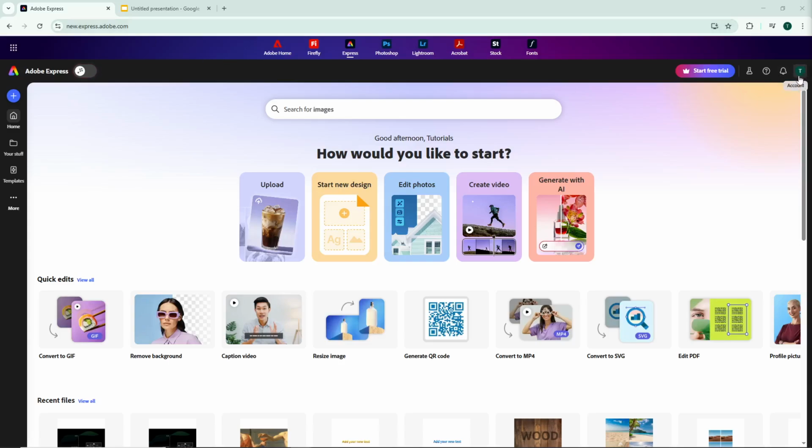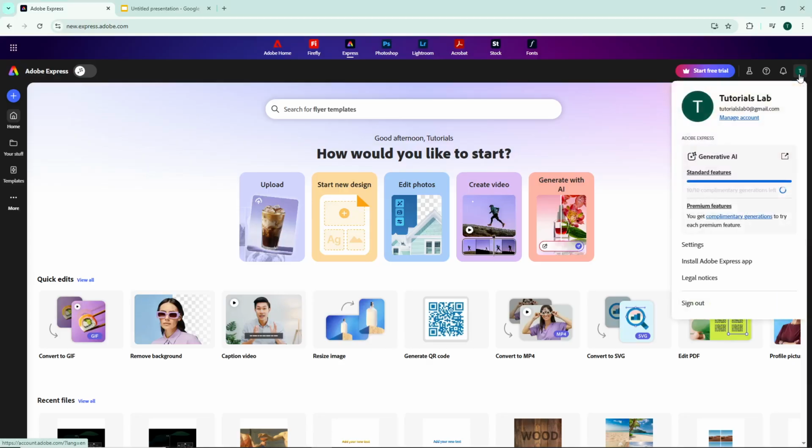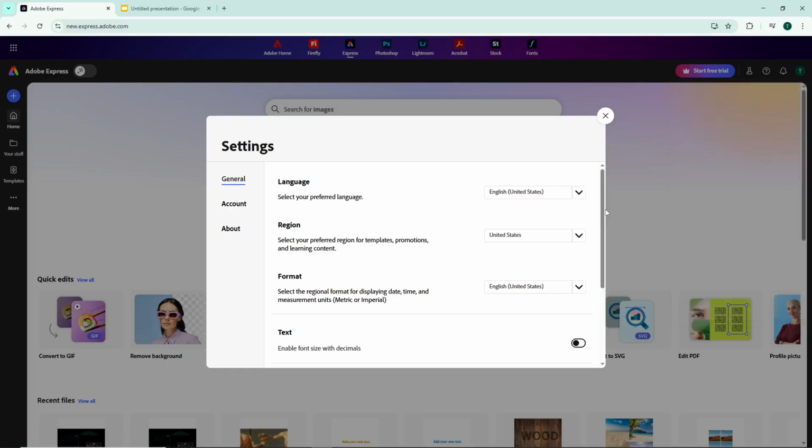You'll see your profile avatar, which is typically a circular image or icon representing your account. Click on this avatar to open a drop-down menu with various account options. From this menu, select Settings. This will take you to the Settings page where you can configure different aspects of your Adobe Express experience.